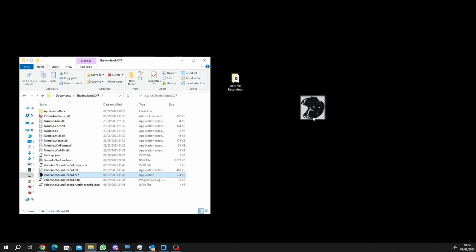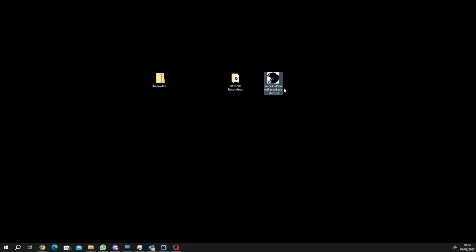Get a shortcut up from the executable: just right click, create shortcut here, and that creates the shortcut so you can access it easily. And that's it for the installation. You might need to download the .NET, but I think that's pretty easy and will come out as standard.